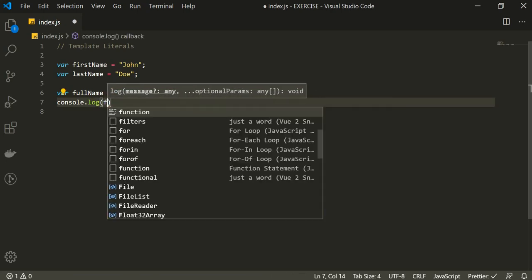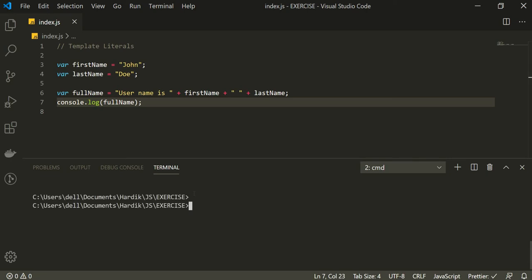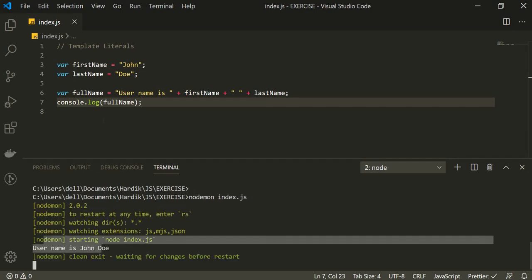If I do console.log fullName, then of course I will get the result. So we'll open the terminal, and again I will use nodemon to watch my file. Okay, so username is John Doe.